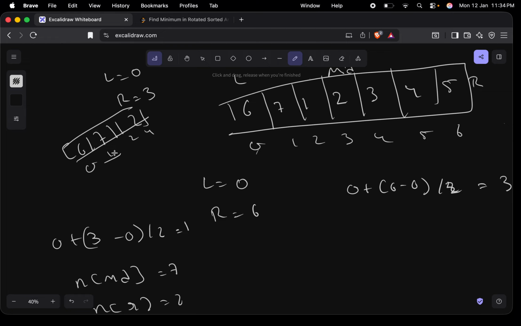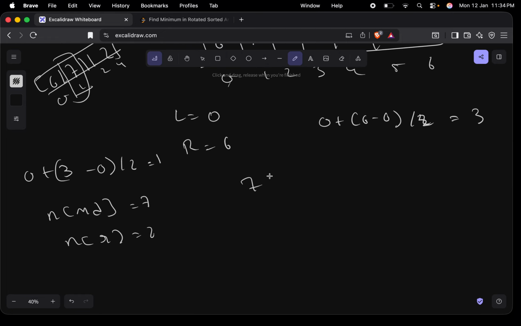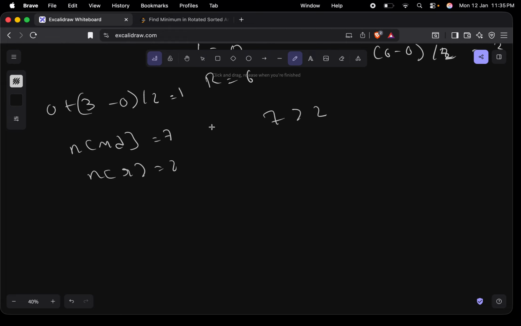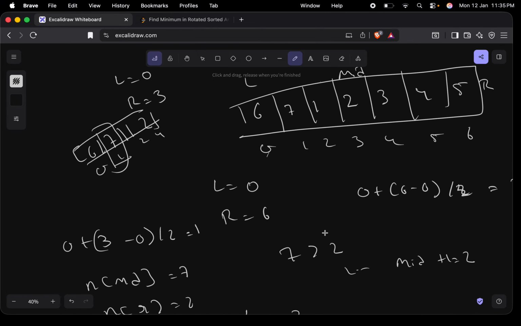Nums of mid is 7. Now we compare: 7 is greater than 2. Mid is in the left part, and the minimum is on the right part. So what we do? Left is equal to mid plus 1, which is 2. Now left is 2, right is 3, and the sub-array looks like this: 1 2.